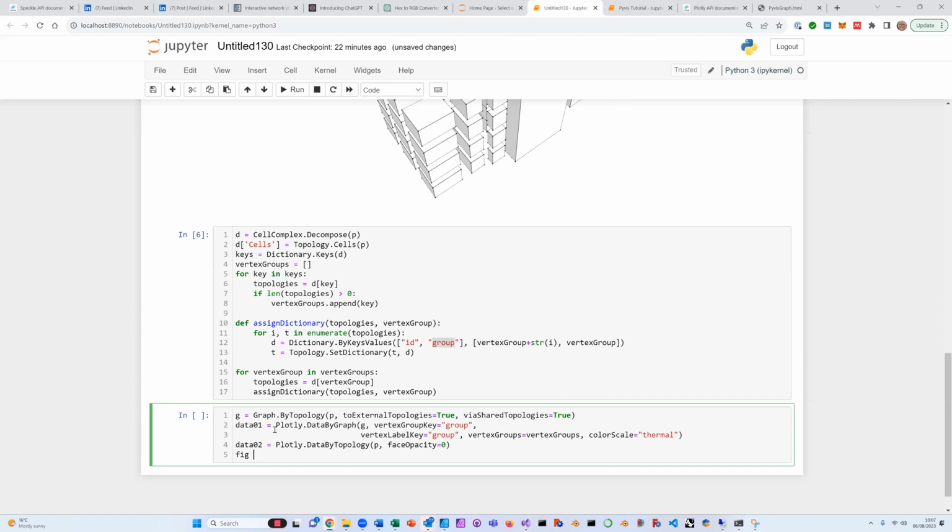So now let's create a Plotly figure. So fig is equal to Plotly figure by data, and you give it data 01, and you put the plus sign, and then data 02, because these are two lists, so you just add them up into one big list. So that is the figure, and then Plotly dot show the figure.